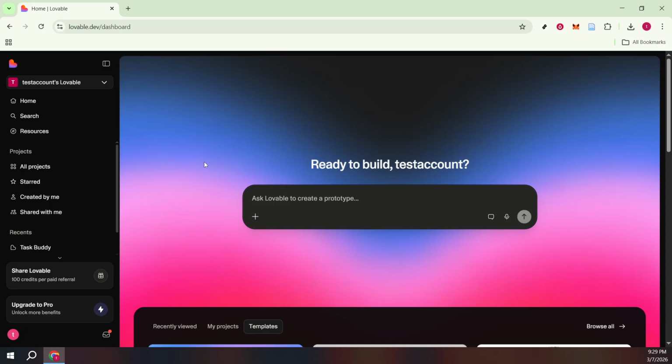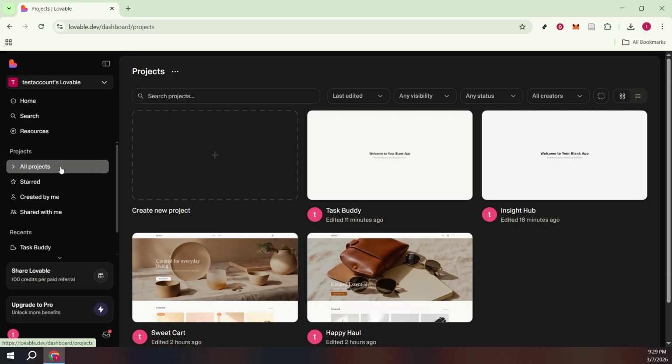From the dashboard, open the All Projects section. This view helps you quickly scan everything you've built or collaborated on. If you have a lot of projects, use search or filters to make it easier to spot the exact app you want to convert. Consistent naming conventions really help here, so choose the project title you recognize.